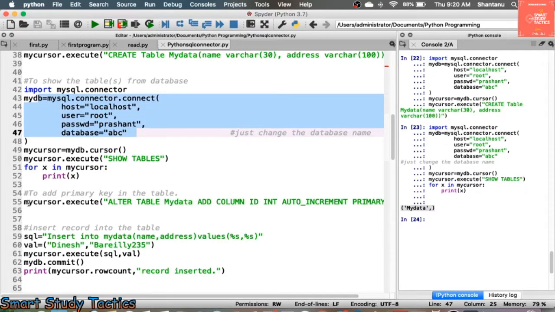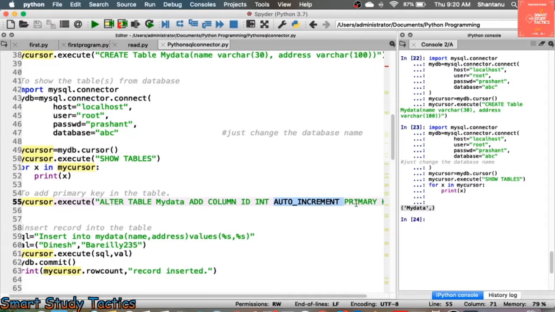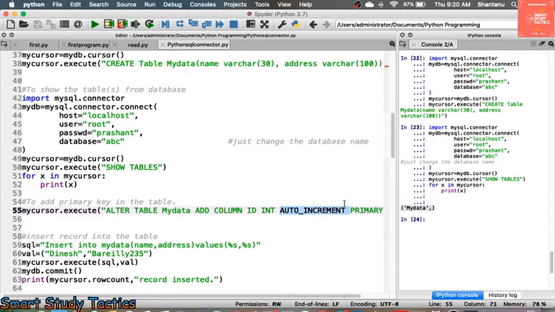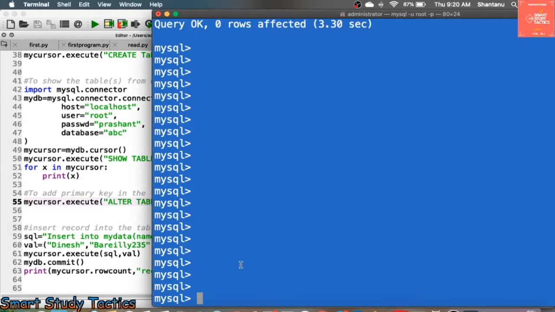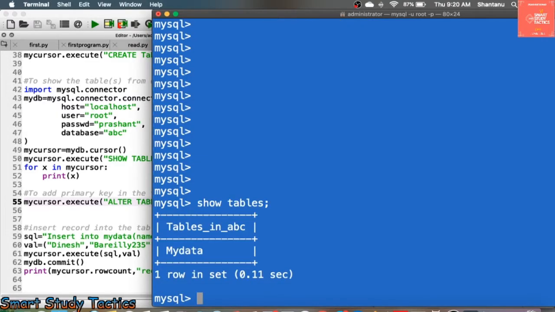Let's understand. I am going to execute a command where I add a column, which is id, and it is auto increment, and it has the property of being a primary key. I am going to show you the table description. In MySQL, I am going to show tables. Let me show the tables in my database. You can see there is one table. Now I am going to check the description of this table.